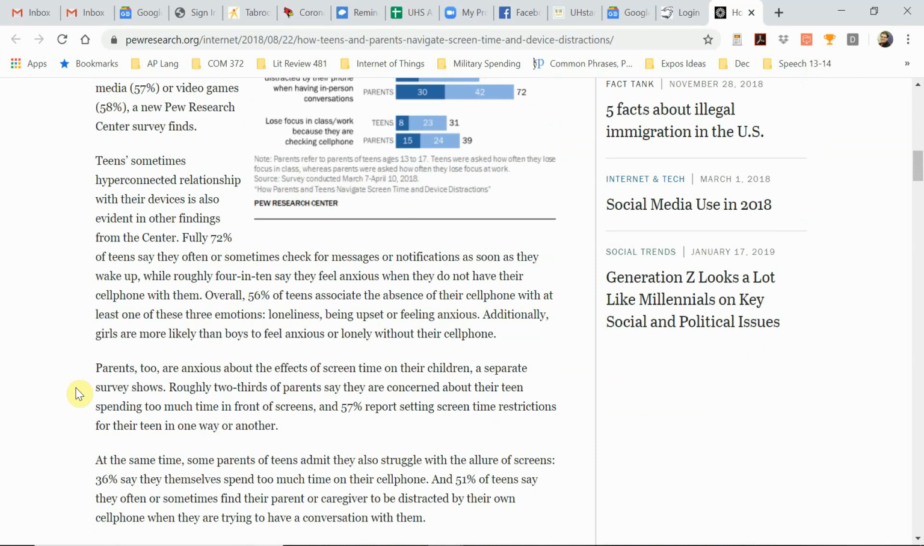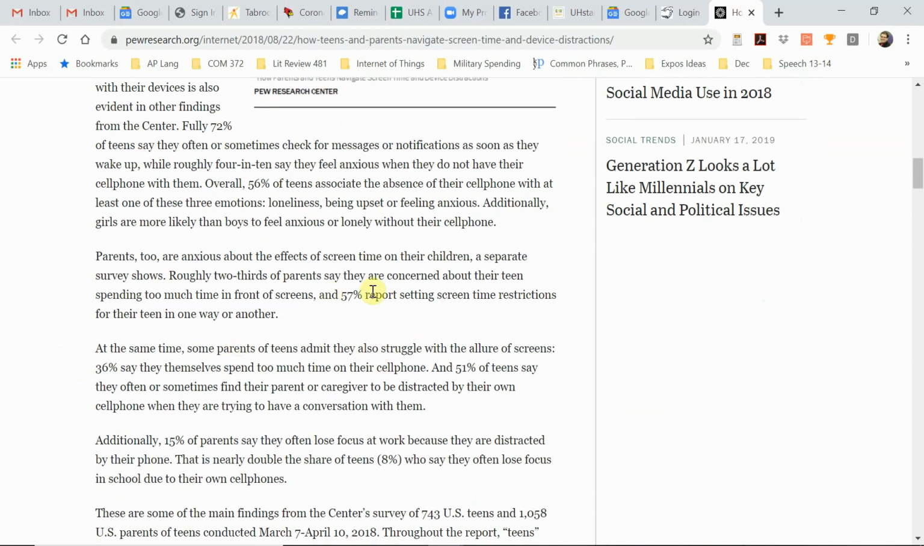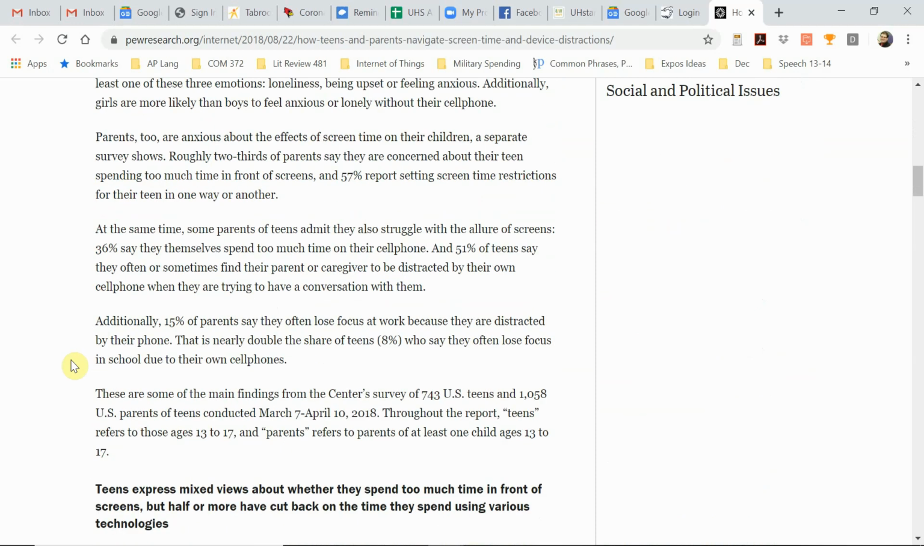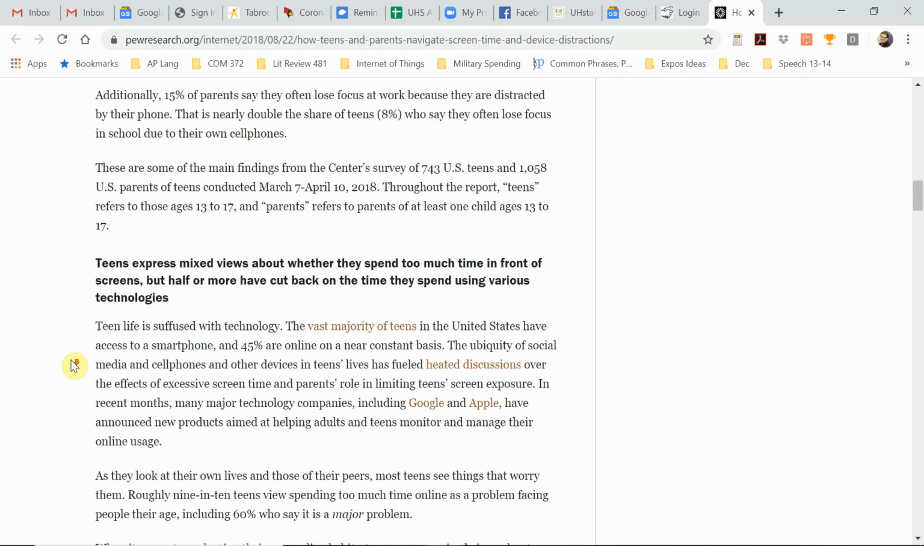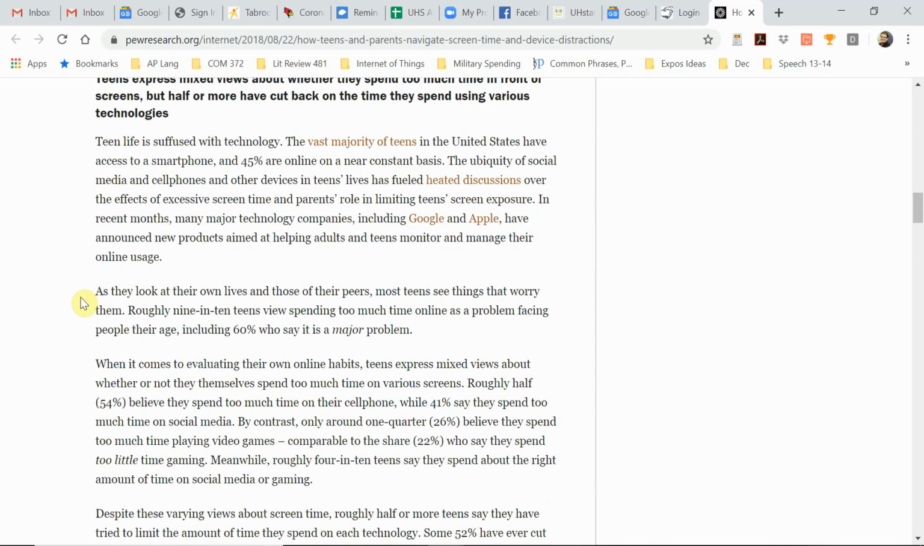72% of teens say they often or sometimes check for messages or notifications as soon as they wake up. Okay. 57% of parents report setting screen time restrictions for their teen. Okay, that's pretty compelling. Ooh, teens expressed mixed views about whether they spend too much time in front of screens. Well, let's scroll down here.